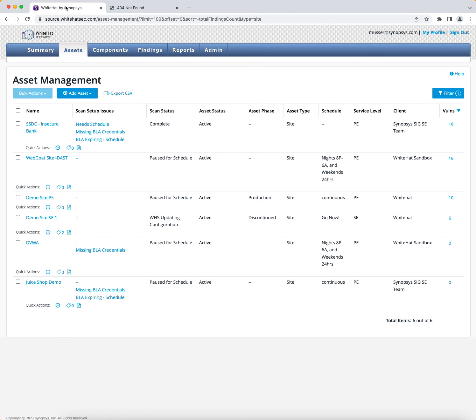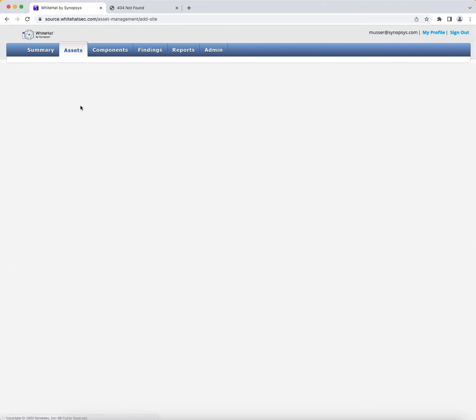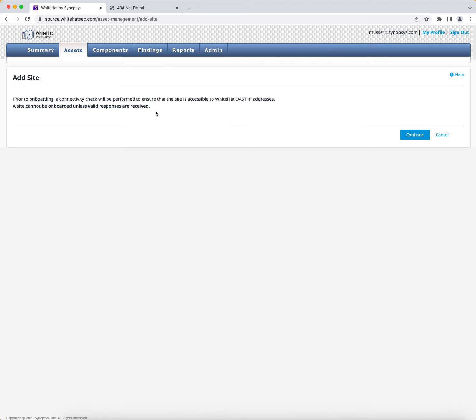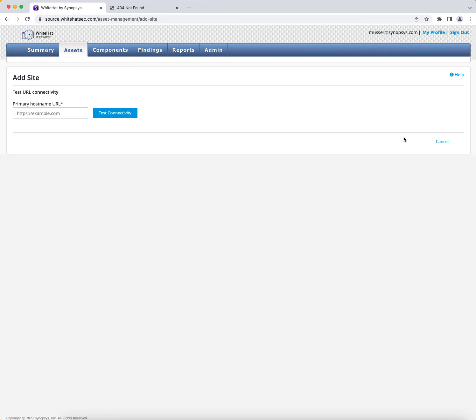So if we go to White Hat and we try to add that, we'll go ahead and do add a site. Note that this feature is only available when we're trying to add external assets, sites that are publicly available. And then you'll see in this first step here, we give a notification that we are going to test the site for connectivity, and we can't onboard that site until we receive a valid response.